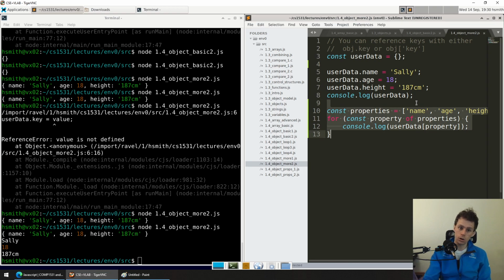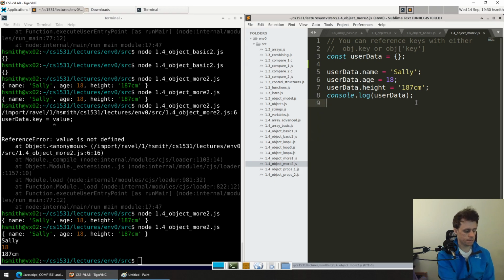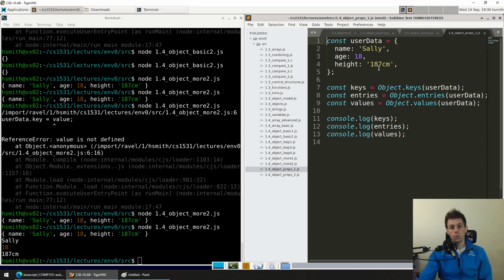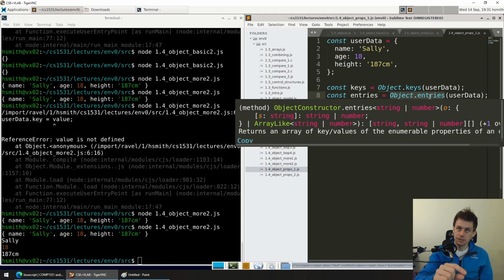Because JavaScript has some more handy, helpful capabilities, which you can see in our more props file, where if we create a user data object like this with name, age, and height, we can actually use some funny JavaScript syntax to get properties of that object. It's a little bit weird, but if I say object.keys and then I give it my object, it will return me an array of the keys, name, age, and height. And if I ask it for object.values, it will give me an array of the values, Sally, 18 and 187. And if I ask it for object.entries of the object, it will give me back an array of little arrays, where each little array is the key and the value.